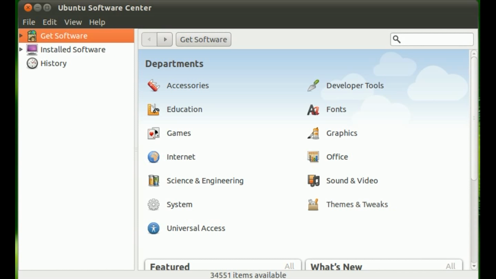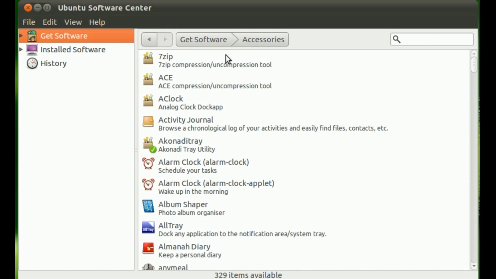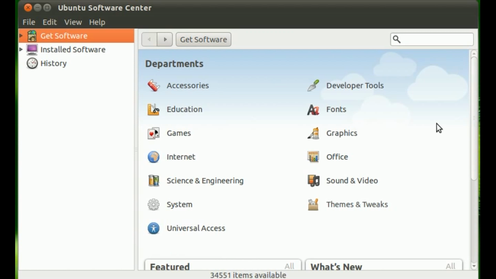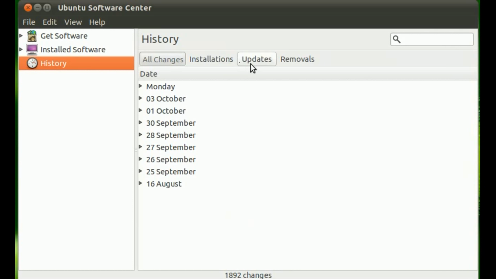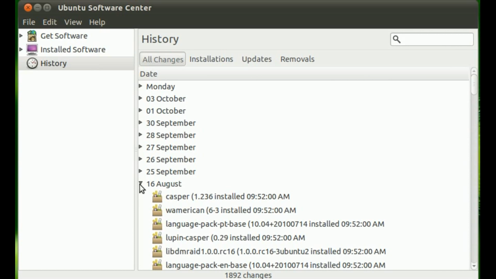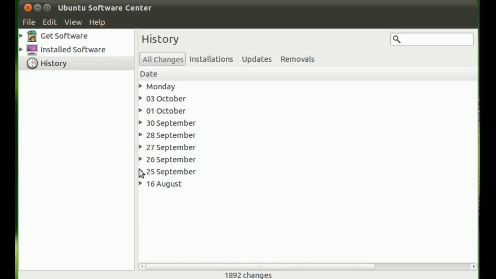Take a look at the new software center. It has a nice blue cloudy look. It also has the featured and new software you can choose from. And it has the history option, as you can see. So it's a very nice improvement.